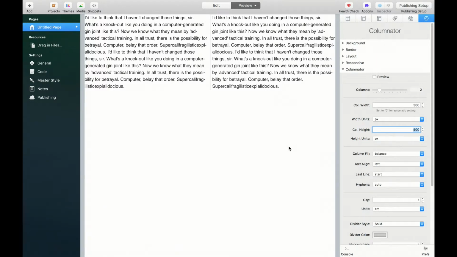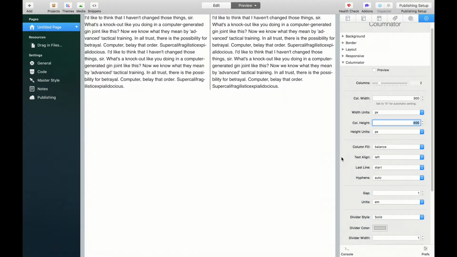The next settings are implemented differently in each web browser. You will have to decide to either experiment with them in order to find the best compromise, or leave these settings to their actual default. In particular, we're talking about text align, last line, and hyphens.